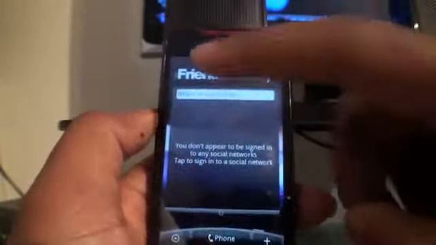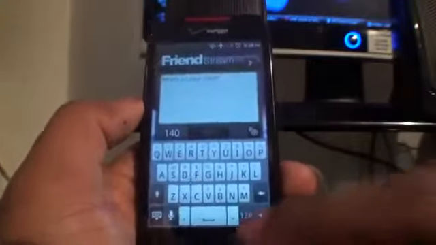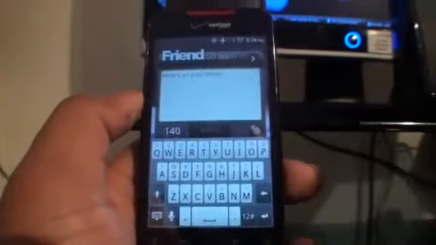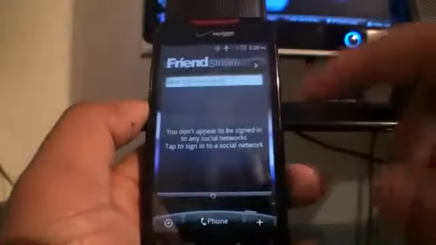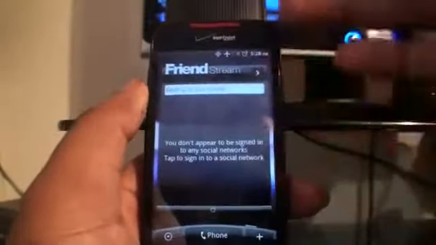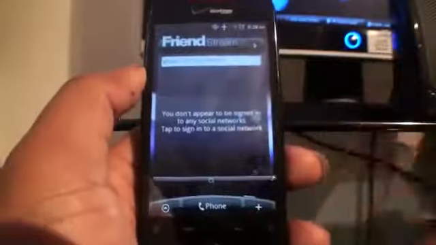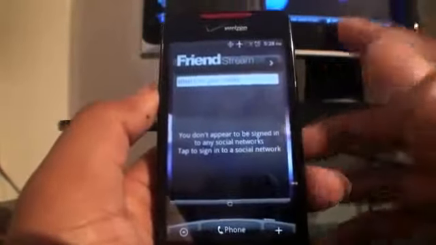You can say anything you want right here from what's on your mind, as long as you're logged into your account. That is, I'm not sharing my account with you guys. I don't know you. You might be crazy. And you can also see what people are posting and saying. So that's one of the first widgets you'll see.